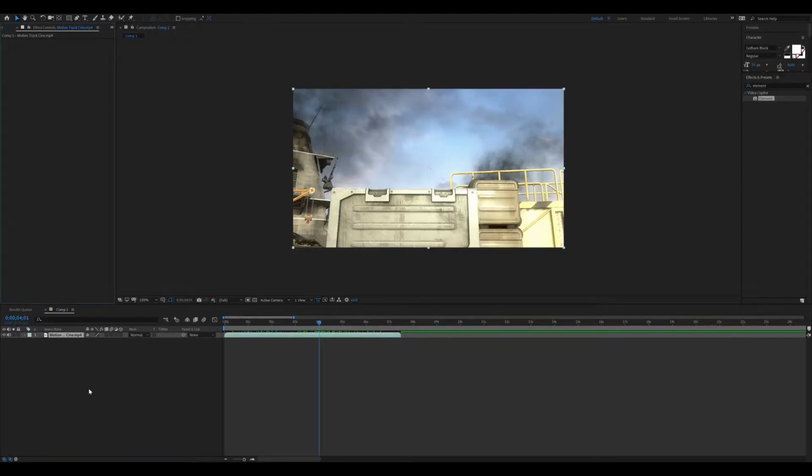Alright, what's up y'all? Today I'm going to be showing you guys how to make 3D motion tracking for your edits. I'm going to be using Element, which is an add-on to After Effects.